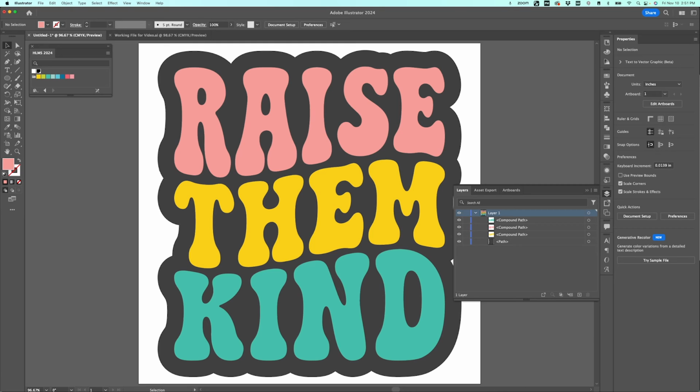So the last file that we did, that sunshine file, none of the letters overlapped. But maybe you want to create sort of a retro file that looks like this. This has these 3 words, raise them kind, and then this sort of offset shape behind it. If you like the look of this, don't worry, I will be getting to this in an upcoming tutorial, so stay tuned for that one. But I want you to think about how this is cut.